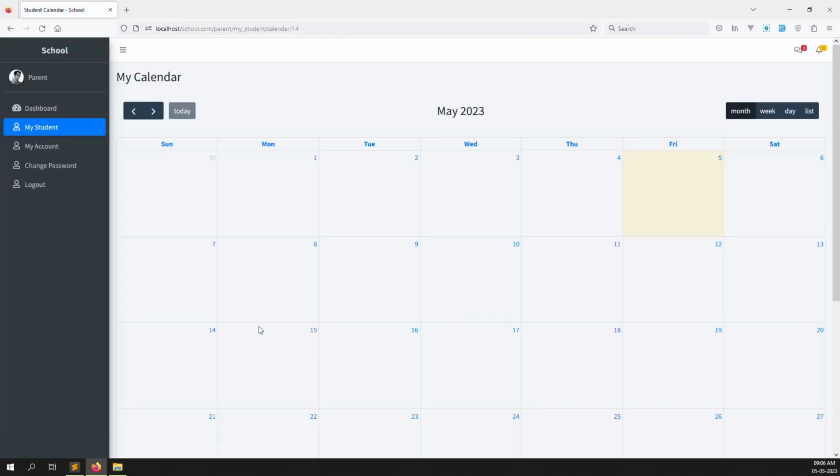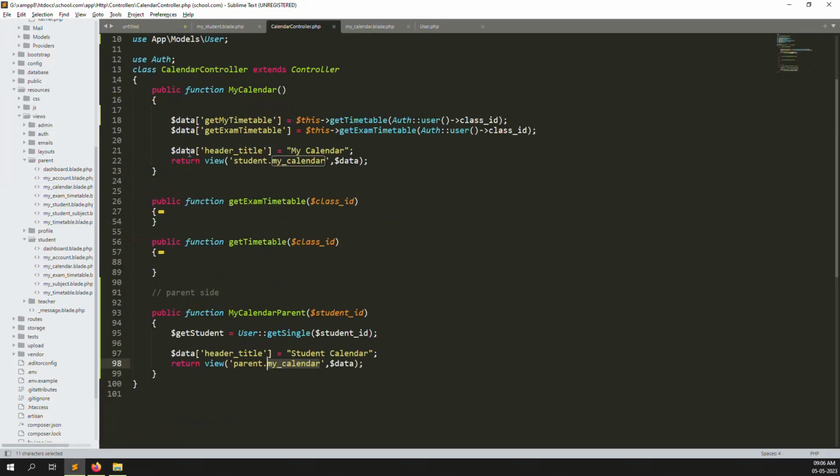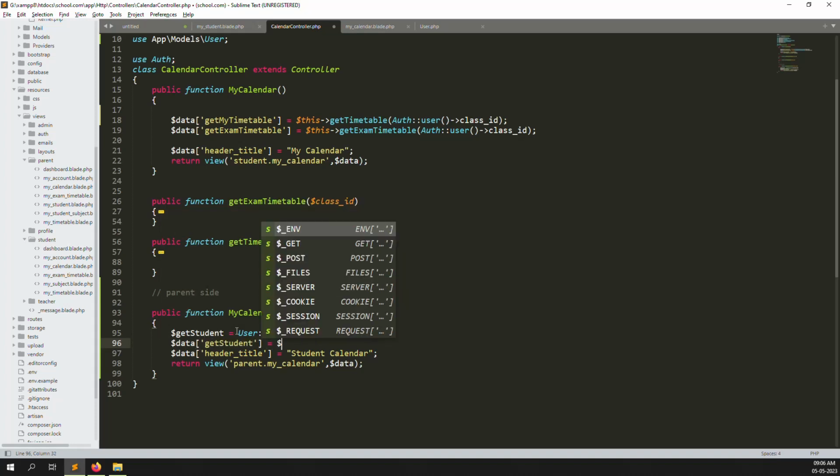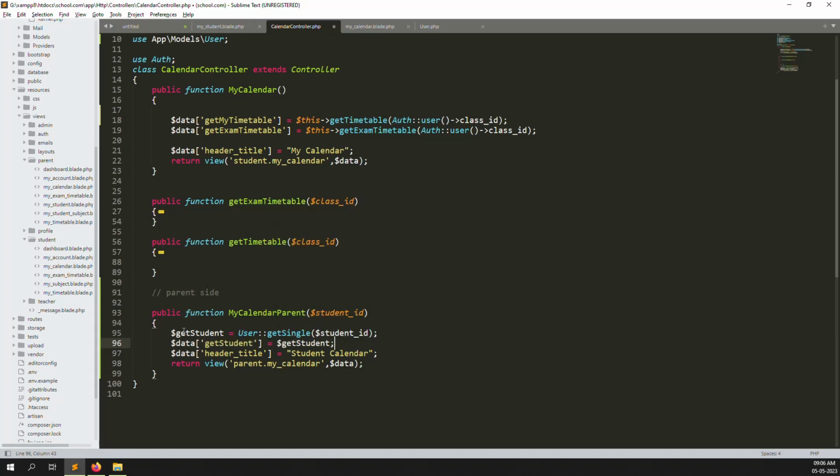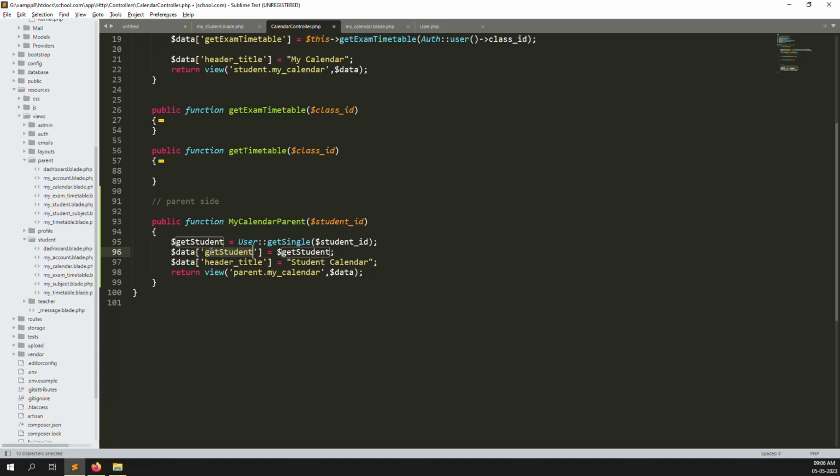Okay, I just remove. Now I go back again and refresh the page, so you can see here the calendar shows, but it's showing a blank calendar. Let's show in my calendar the student name. We have already passed data inside get student, and here you can see we have passed data inside get student, one variable created and passed inside views.